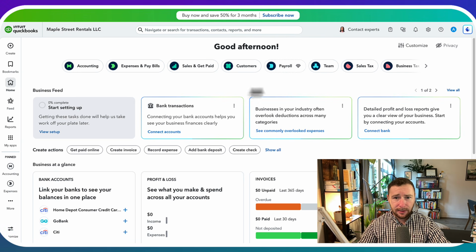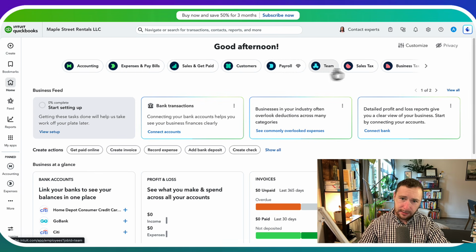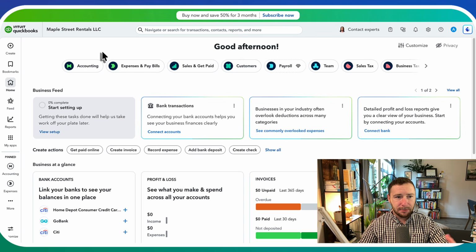Here at the top is a new feature. It's a list of what used to be some tabs from the nav bar. You have accounting, expenses and pay bills, sales, customers, team, sales tax. These are all buttons that lead to different dashboards for these particular features in QuickBooks. So this is kind of like a quick jump to button to get to these pages.